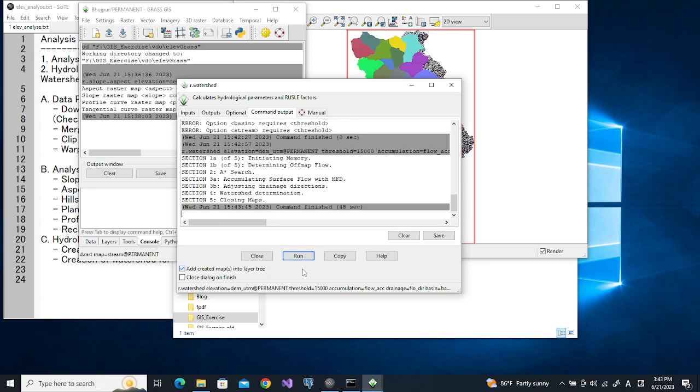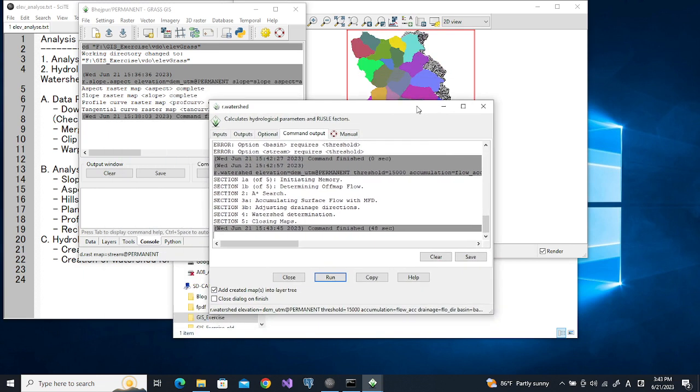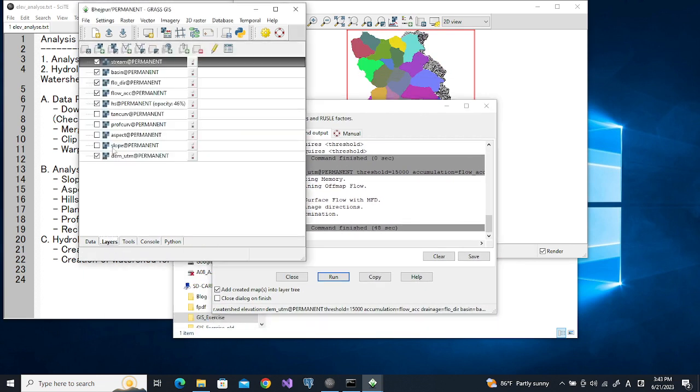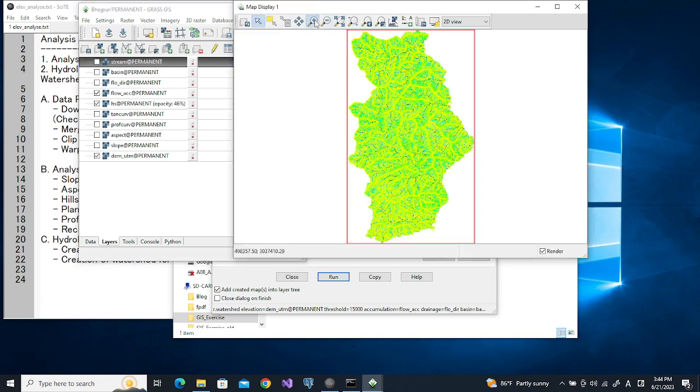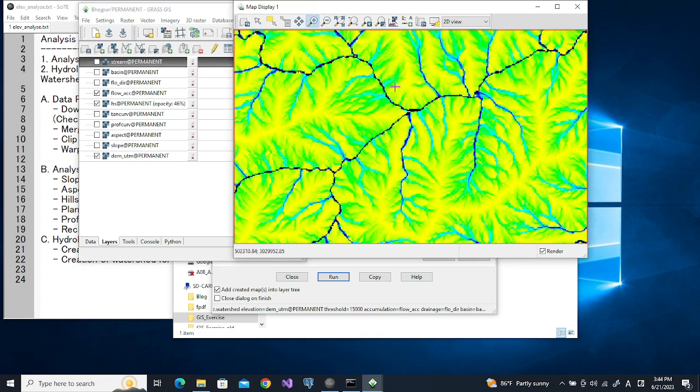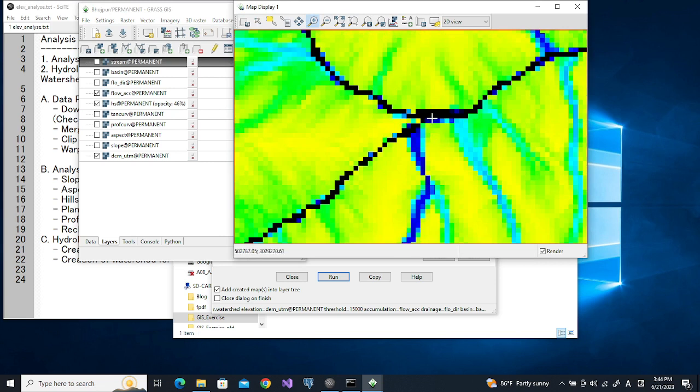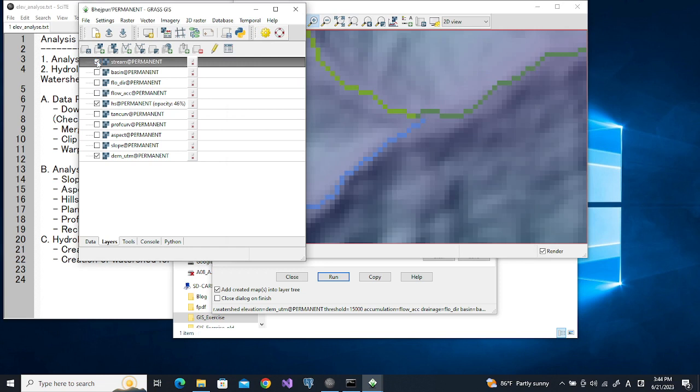So this is complete, so we can see the basins here and layers. So stream is not visible, so why it is not visible I will show you. And we can see the basins, flow directions and flow accumulation map. So in the flow accumulation map we can see the dark blue area where the water is flowing, which has higher flow. So if we remove this one and show this, then we can see the stream.